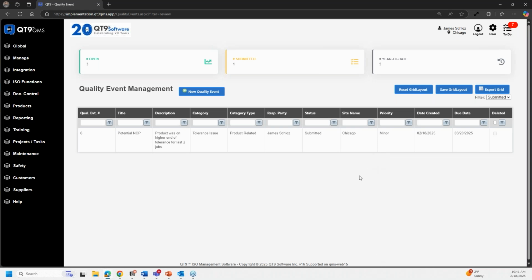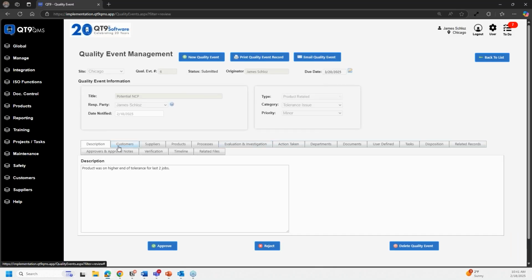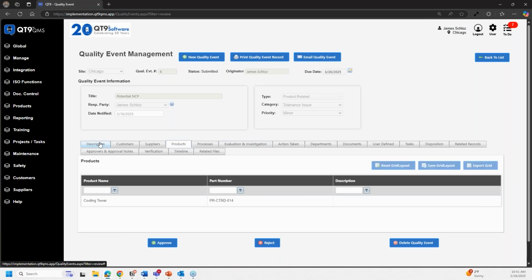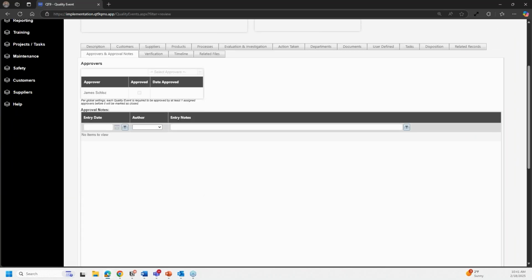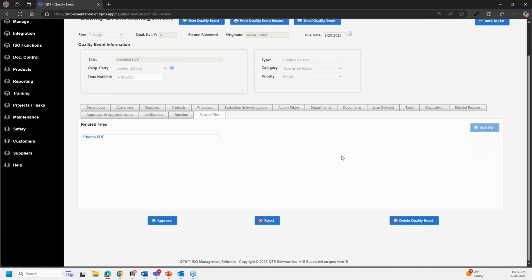In my case here, as the approver, I can go into this quality event, and now I can review all the information. As an approver, this is just like any other module in the system, meaning that I really can't modify anything. I can review the data here, I can see everything, but I can't make any type of modification. I do have the ability to either approve or reject. That's my primary goal here.